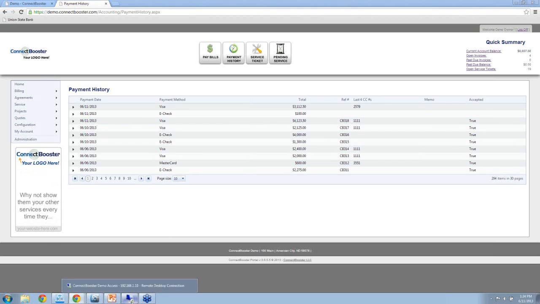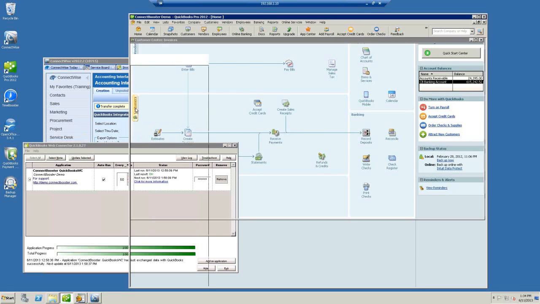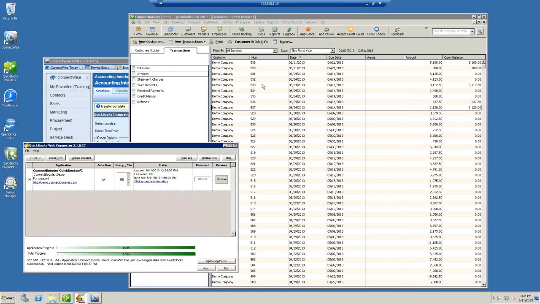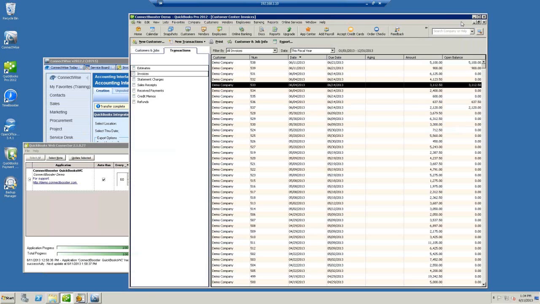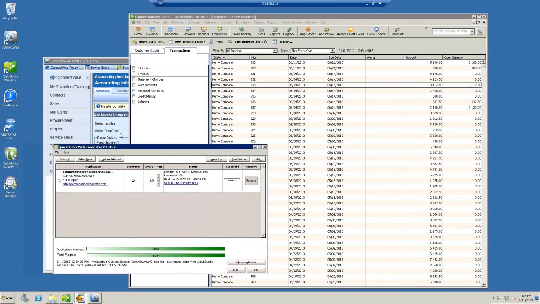What I really want to show you, since we made a payment on invoice 533, is the actual accounting side of this. So here's invoice 533, $3,112.50. This little piece here is the QuickBooks Web Connector. This is the QuickBooks SDK, the authorized way to communicate back and forth with QuickBooks. We've written our own software piece inside of their SDK. This is the two-way communication sync.